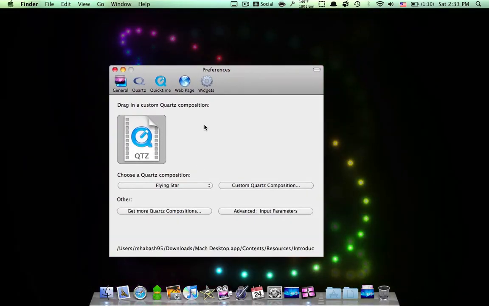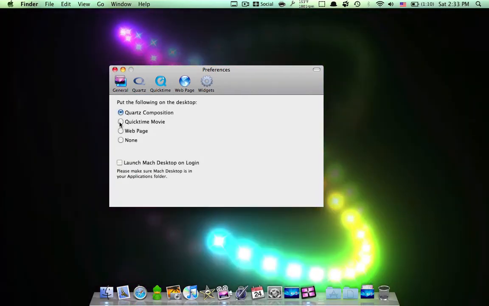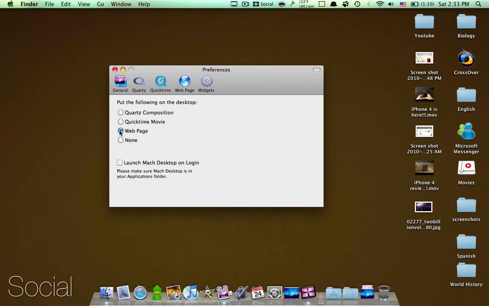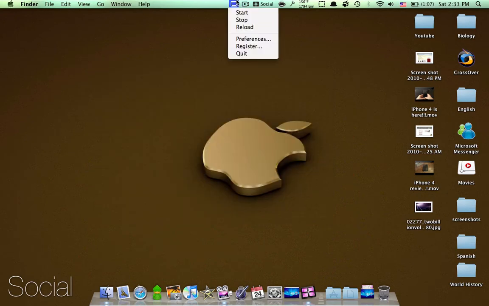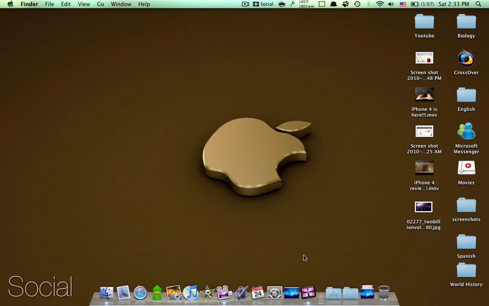It's really cool, it's customizable. You can even put your own favorite web page. You can set a web page. You can set a QuickTime movie. Or, you know, the Quartz ones that they have. I'm going to quit out of that for now. So yeah, that's my video on many different ways to change your desktop wallpapers on a Mac.